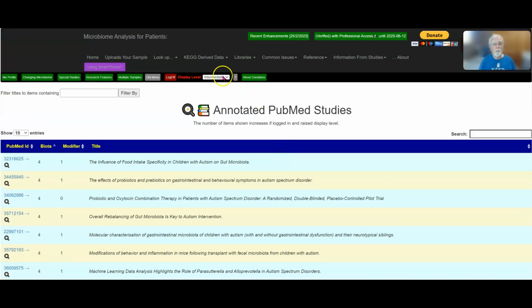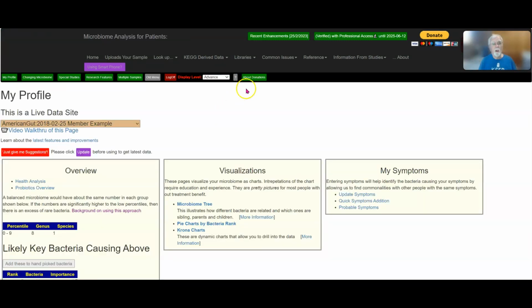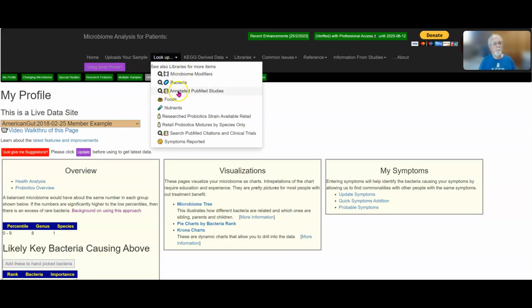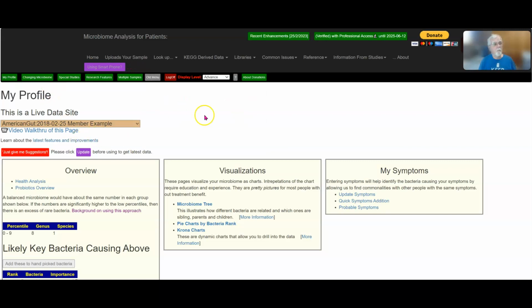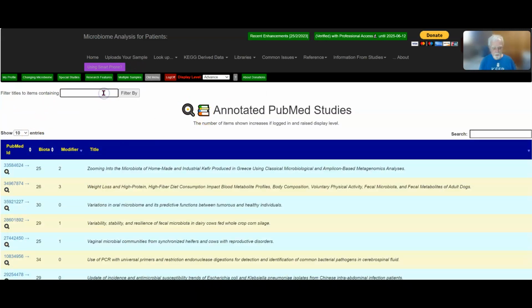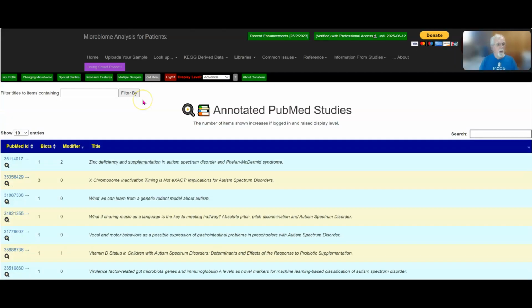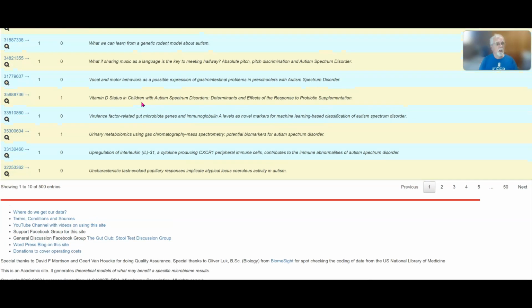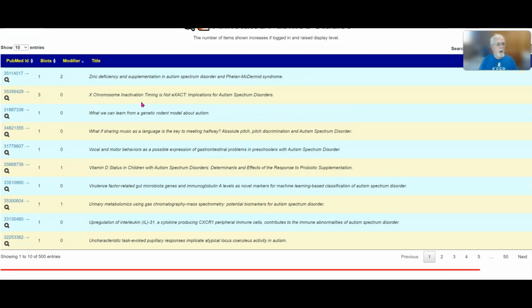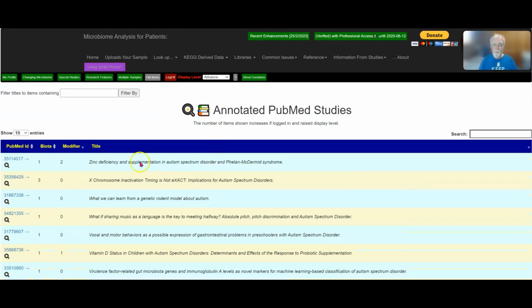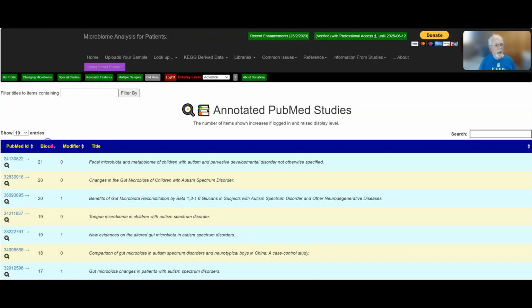If I raise the display level higher and go back and type in autism again, how many do we get? We get 500. And there are 500 entries.